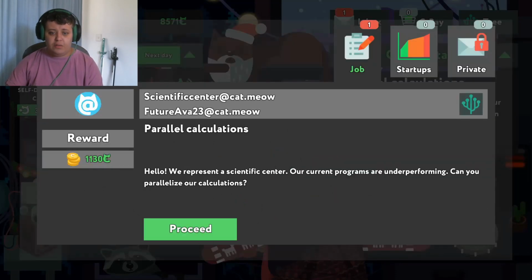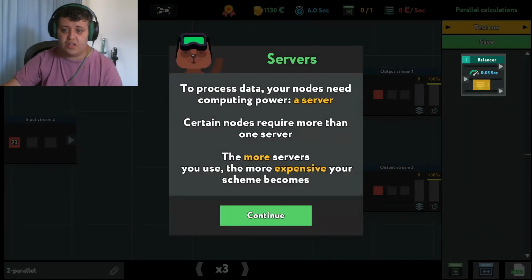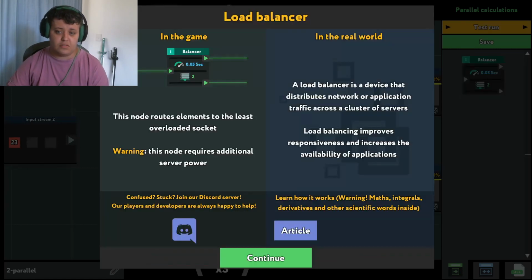Hello, we represent a scientific center. Our current programs are underperforming. Can you parallelize our calculations? I'll try my best. To process data, your nodes need computing power, a server. Certain nodes require more than one server. The more servers you use, the more expensive your scheme becomes.